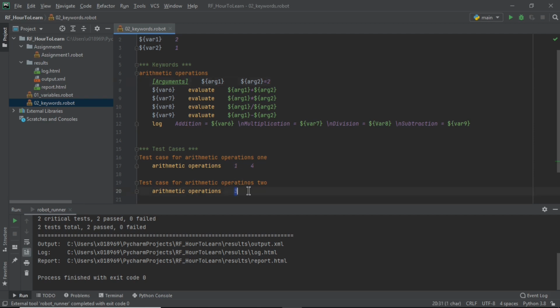Passing the values directly like this without specifying any name is called positional arguments. Based on the position, the keyword understands this 3 is argument 1. But when you want to specify exactly whether this value is argument 1 or argument 2, then you can use a named argument. That is, you can specify argument 1 equal to 3. Notice that I am not specifying any dollar or curly braces. I am just mentioning argument 1 is equal to 3 and argument 2 equal to 5. So this is also possible.